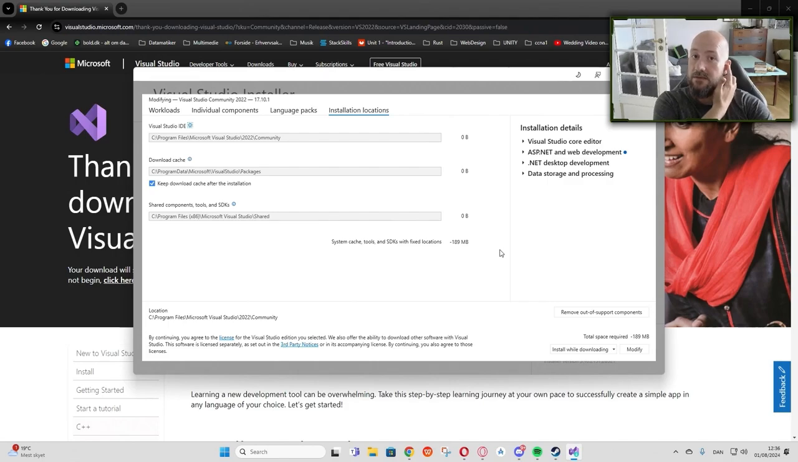Since I already installed everything we need, my button says modify down here. For you, the button will say install. Click on that, and depending on your internet connection and hardware, it may take a little while. Once this is installed, you can click launch.